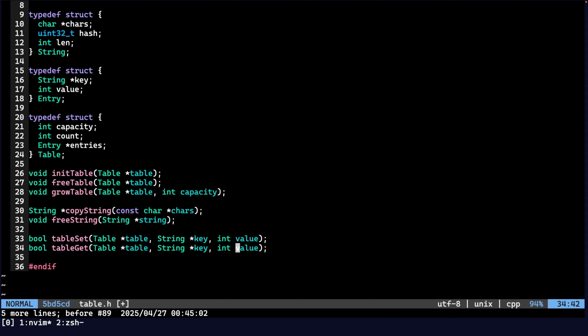And this is going to accept a pointer. So the way these functions are going to work is that table set is going to take a pointer to a table. It's going to take a key string, and it's going to take a value which we are going to insert, and it's going to return true if the key was a new key, and false if the key has already existed in the table.